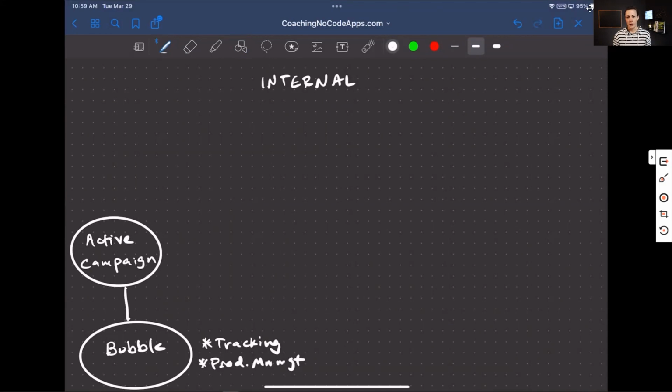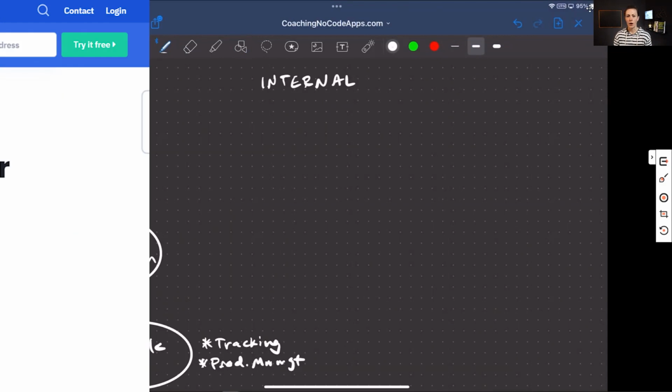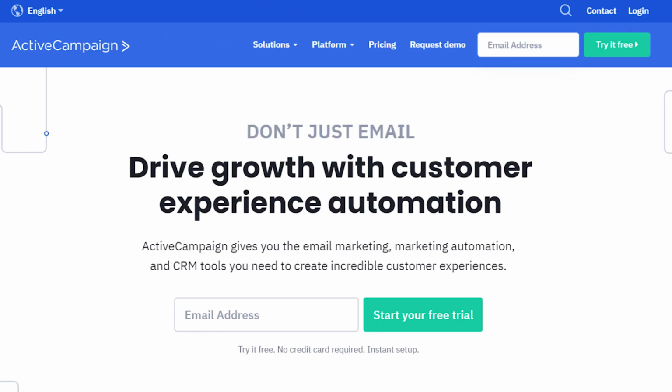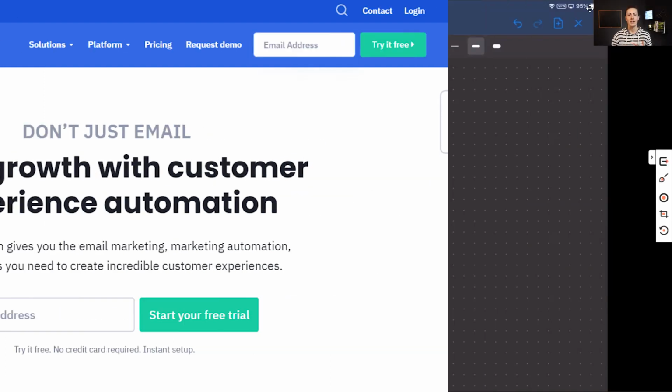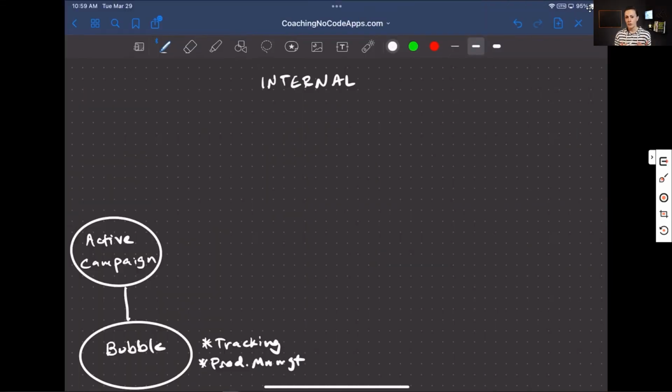So ActiveCampaign handles everything from the emails we send out to the onboarding for certain products and programs to notifications to sales. I mean, everything. So internally, specifically, ActiveCampaign is excellent for sales management. So there is a sales pipeline feature in there. It also helps with notifications.